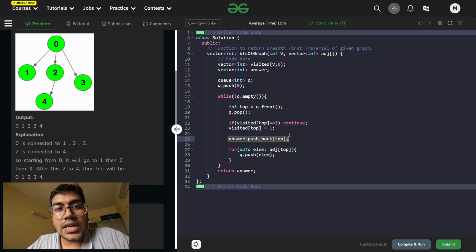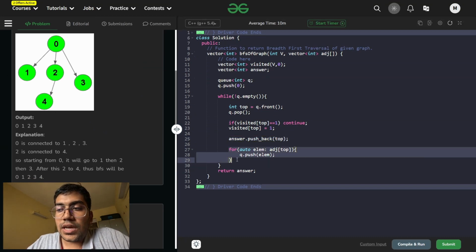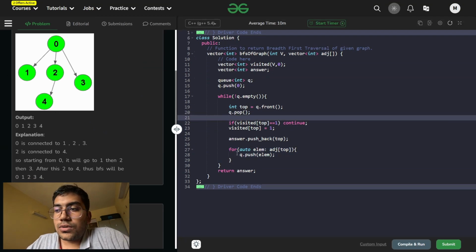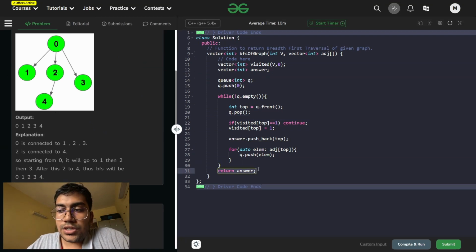I append the answer to the list, and I check if there are any children, then push it into the queue. So since when I popped here for 4, I don't have any more elements in the queue. So now queue is empty. So I get out of this while loop and I just return this answer. So we have our 0, 1, 2, 3, 4 as an answer.